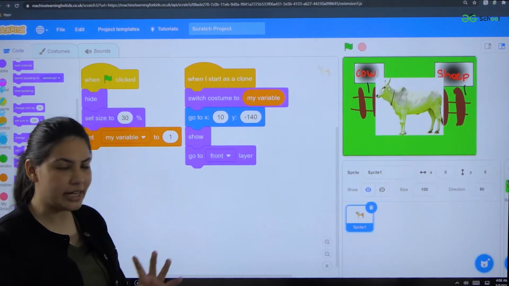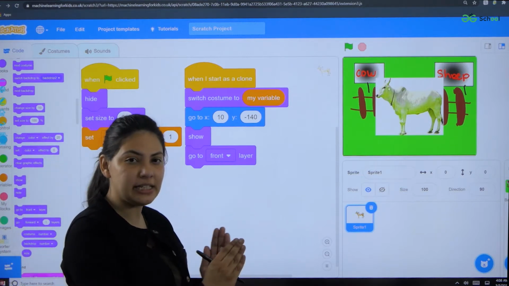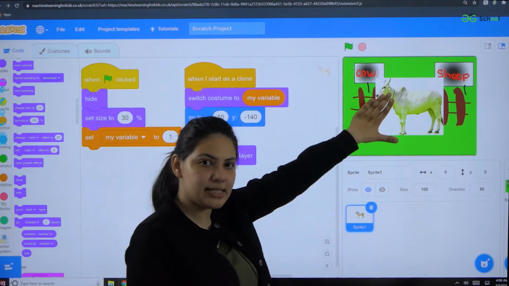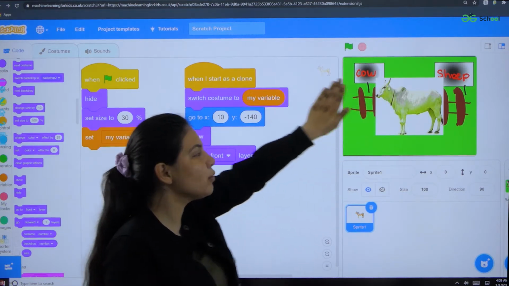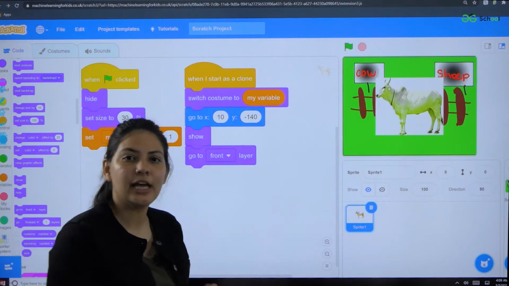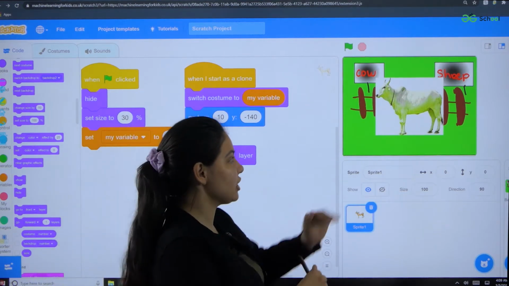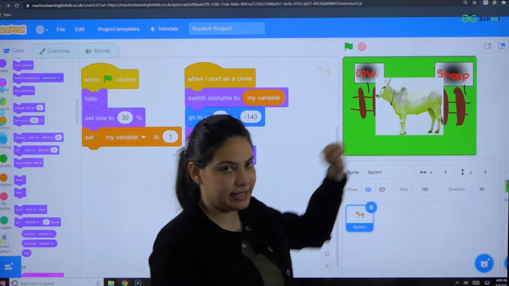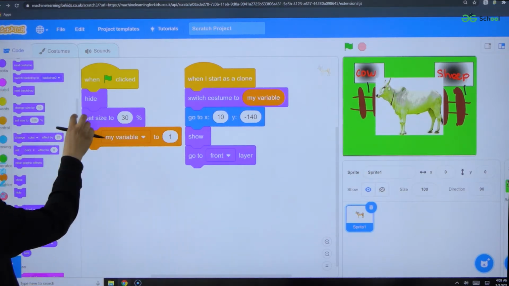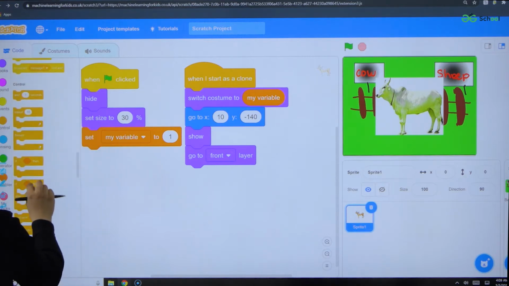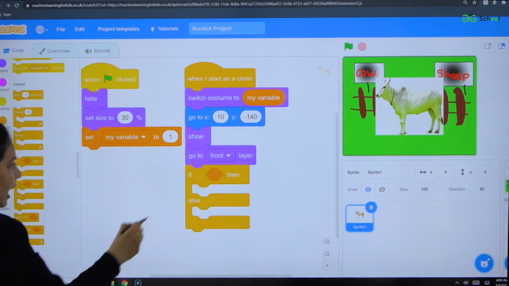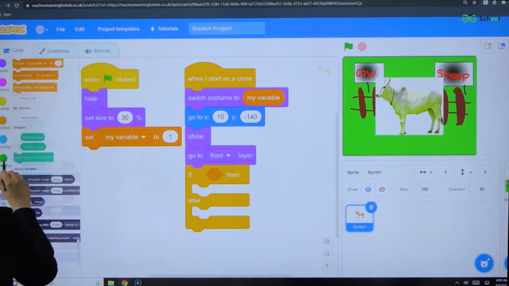Now I have to state the conditions so that if the recognized image is a cow, it should glide to the left side, and if the recognized image is a ship, it should glide to the right side. So let's create those conditions using the control block. I am using an if then else block. I'll state the condition using the operator.